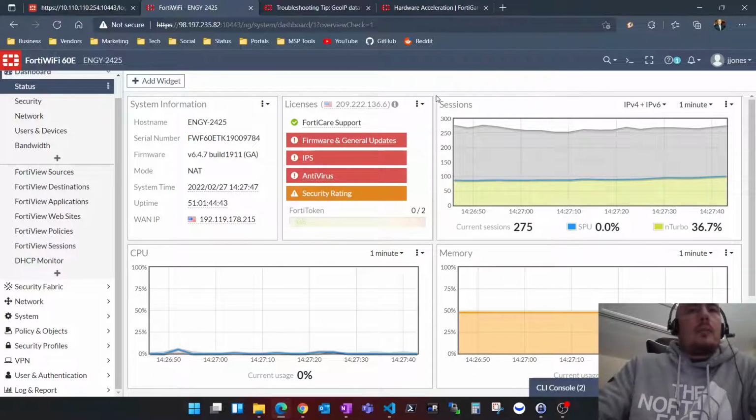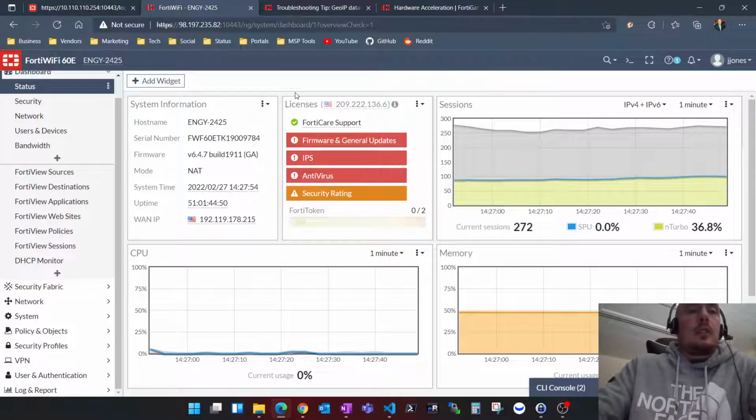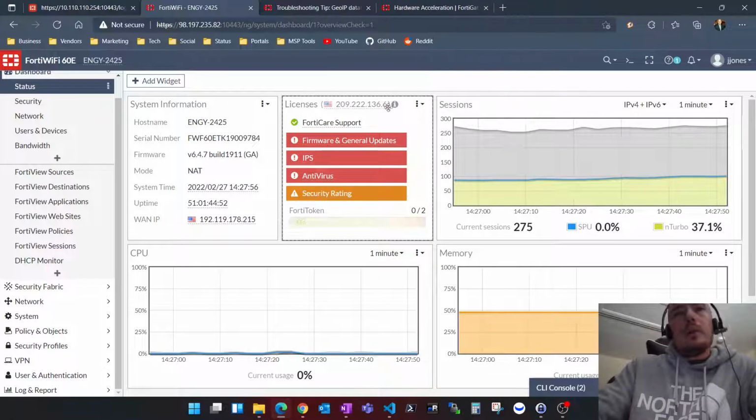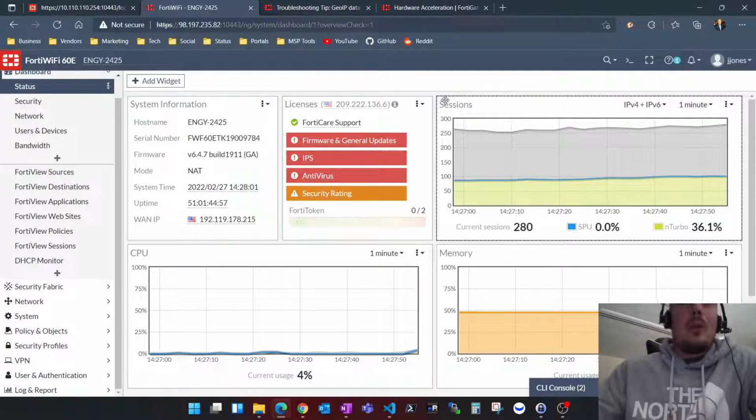Now, I actually have a test device here that's out of license. The license is expired. Sorry, I'm pretty bad at this. I'm getting used to being comfortable on the camera.